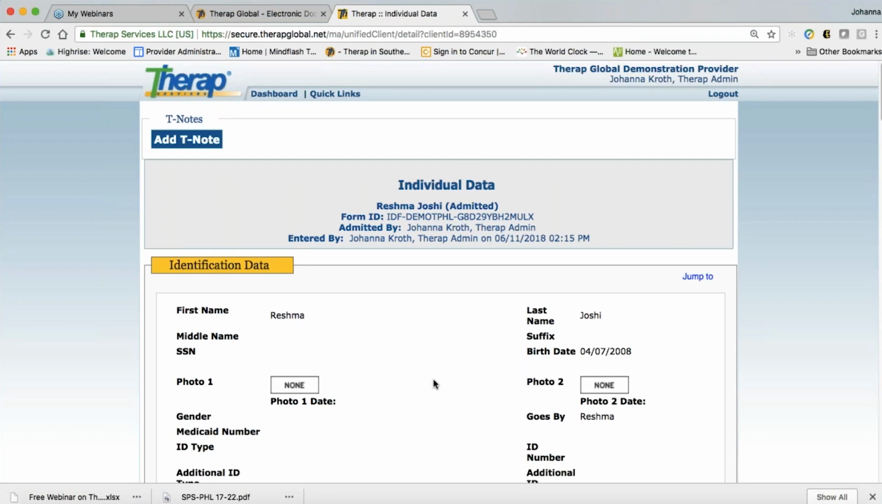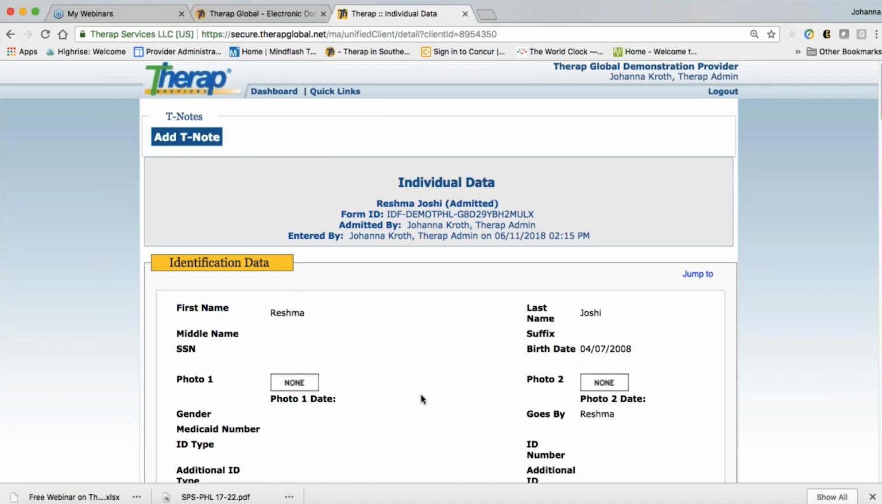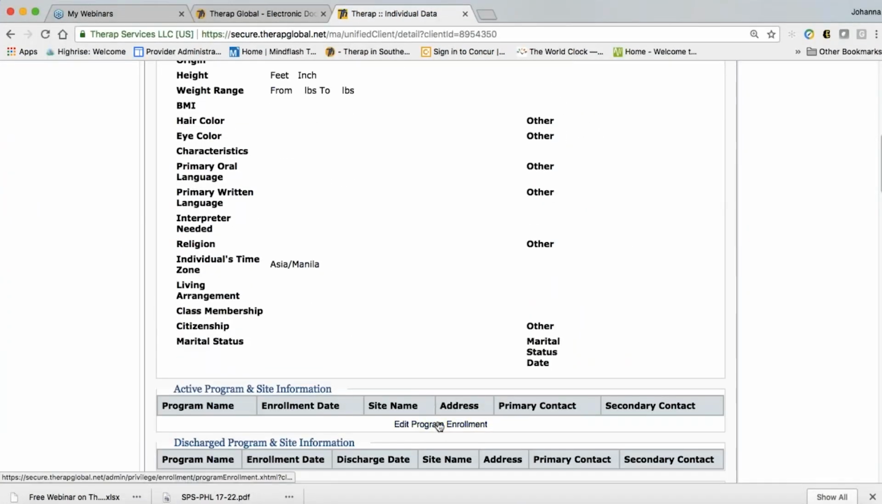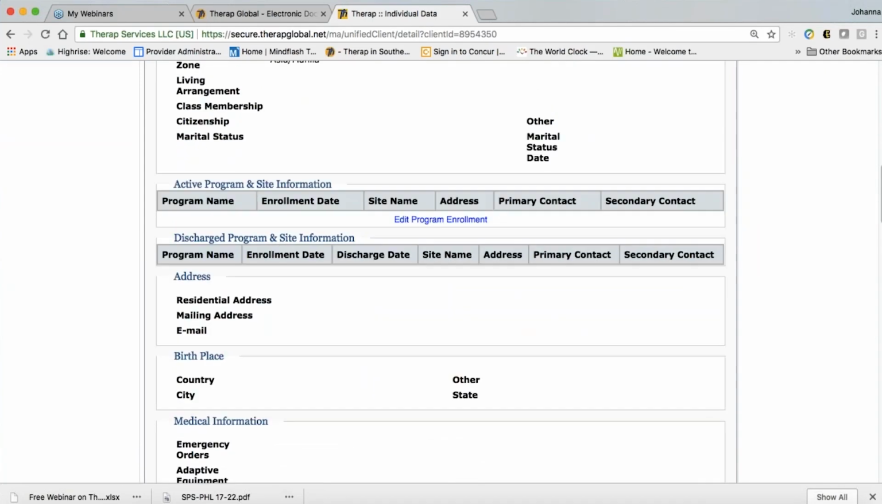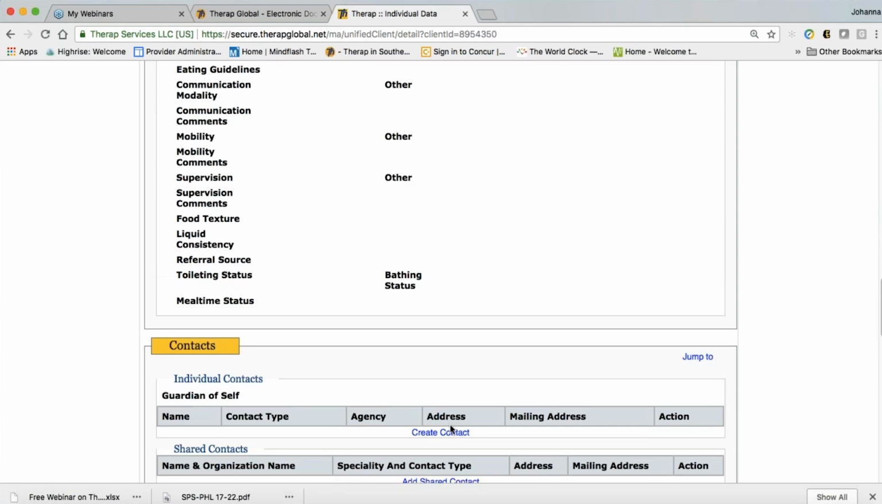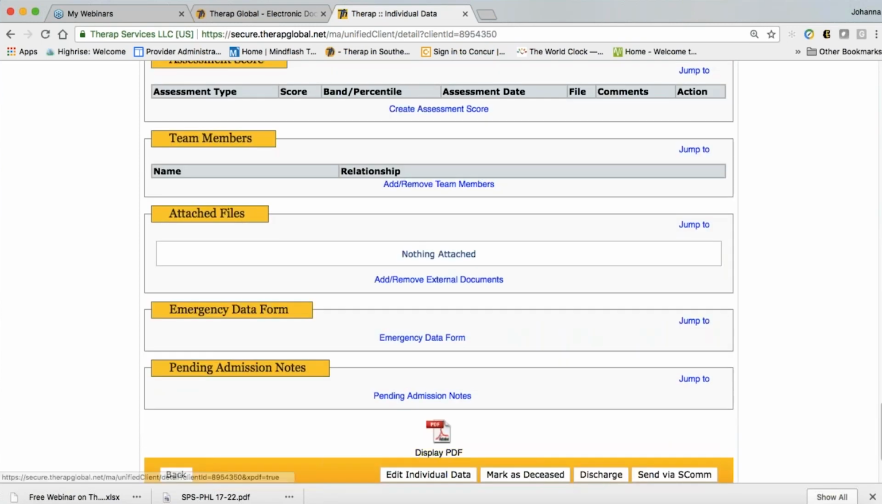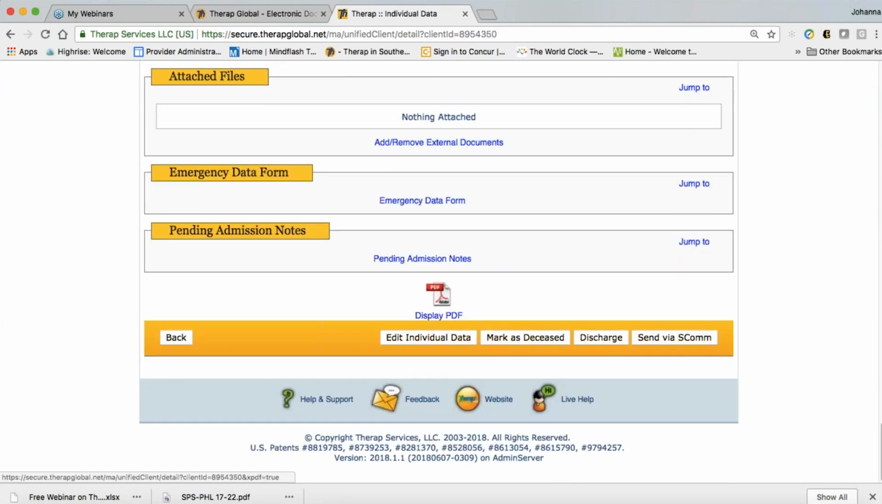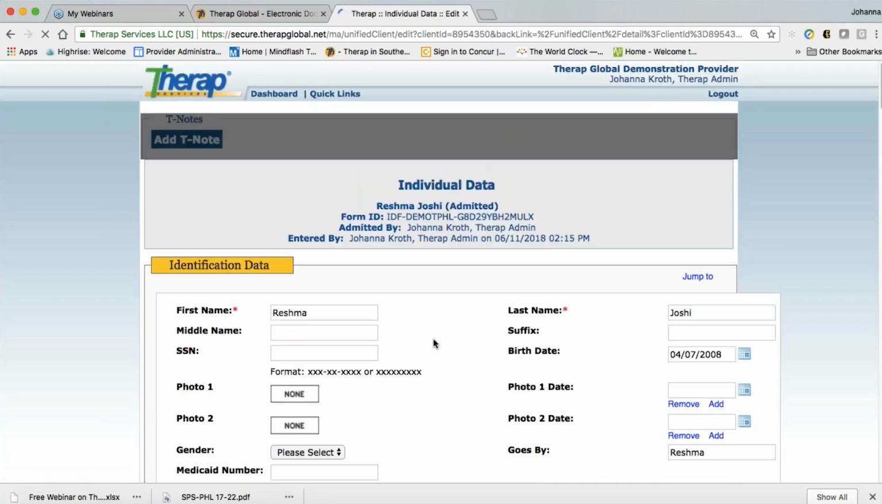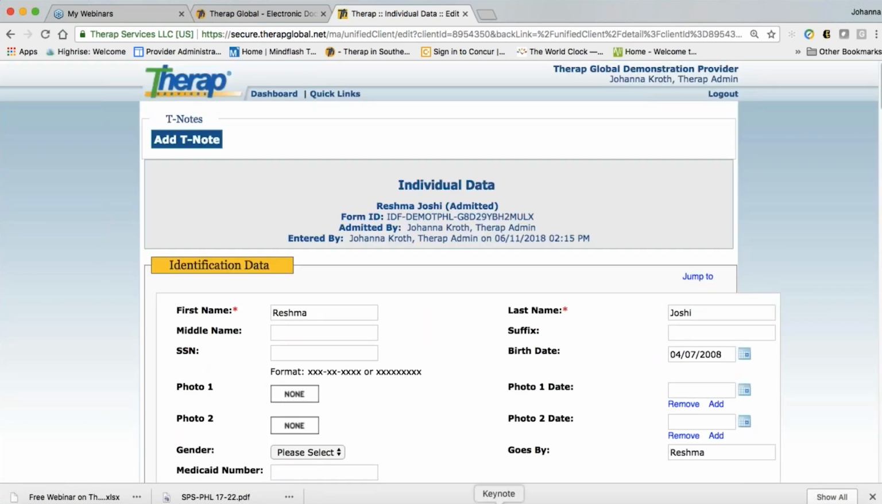So on this individual data form, there's two different ways you can enter data in here. There's some sections that you enter things in through the blue links in the middle of this form. And then there's some sections that you have to go all the way down to the bottom and open up the form. So right here where it says edit individual data, if I click on that, it's going to open up the form for me so I can put in the information that I have.